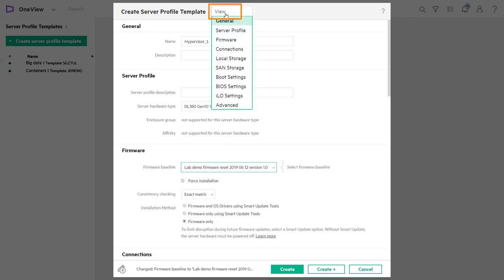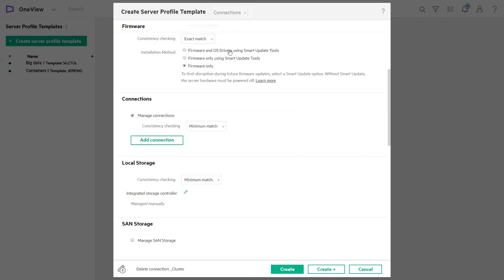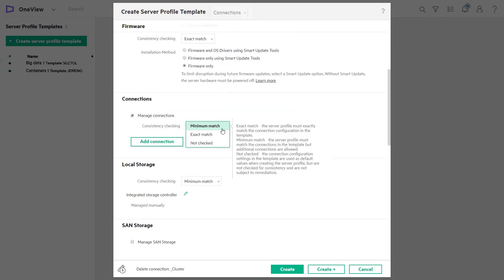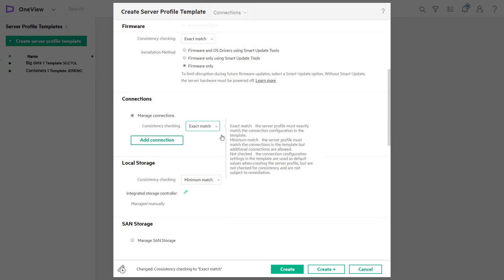Navigate to the Connections section using the top bar or using the scroll bar. We have three options. In the network set, we want to select Exact Match. This is important, so if any network changes are made, we get an alert in HPE OneView to say the network does not match the server profile template. We will then be able to remediate the changes quickly from the HPE OneView console.